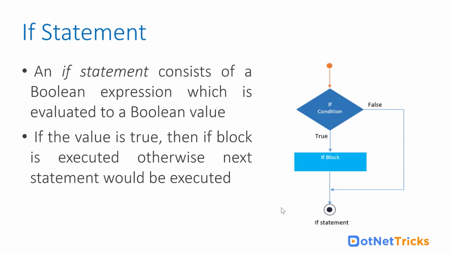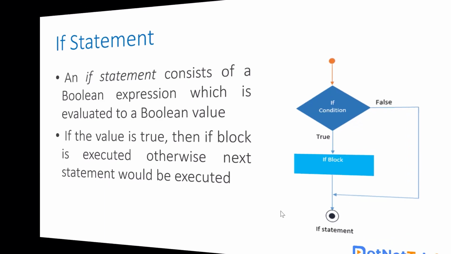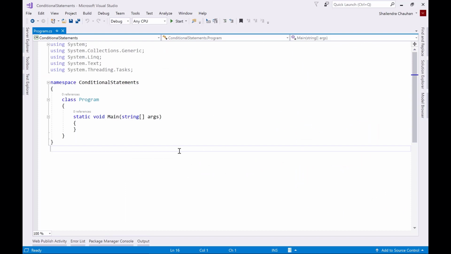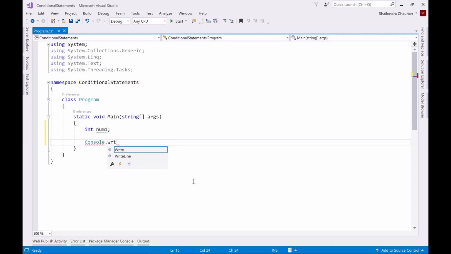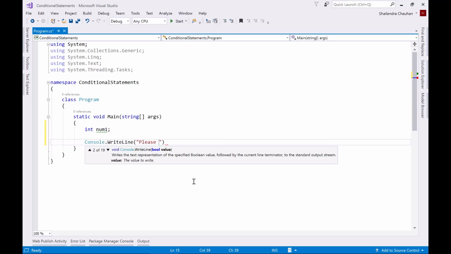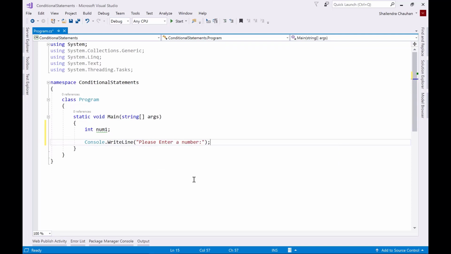Let's understand with an example. I have created a project here with the name ConditionalStatements, and suppose here we want to find out whether a number is even or odd. So let's define a number num1, and this number I will receive from the end user. I can write the message here, Console.WriteLine, please enter a number. So the user will enter the number.